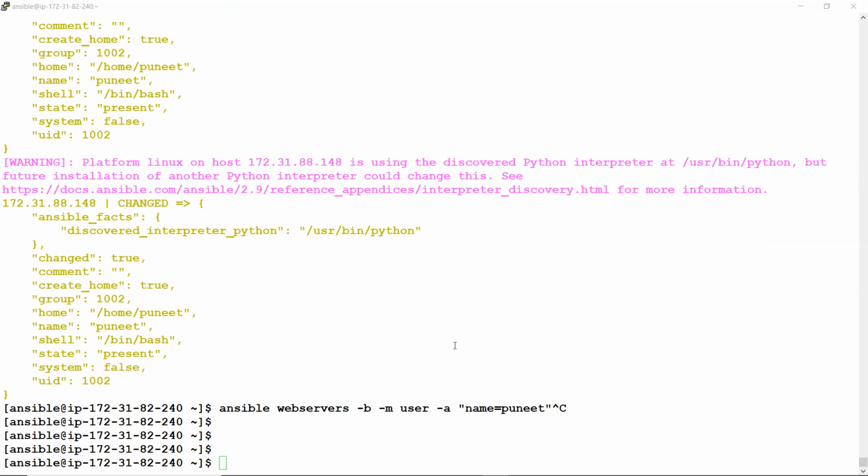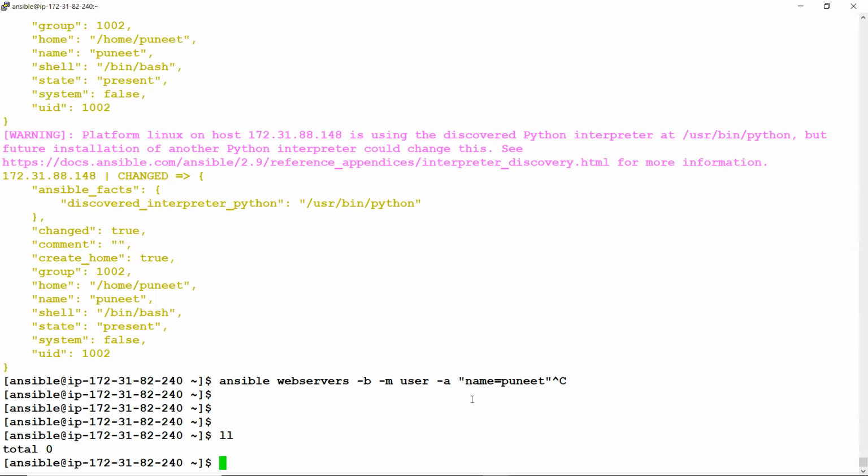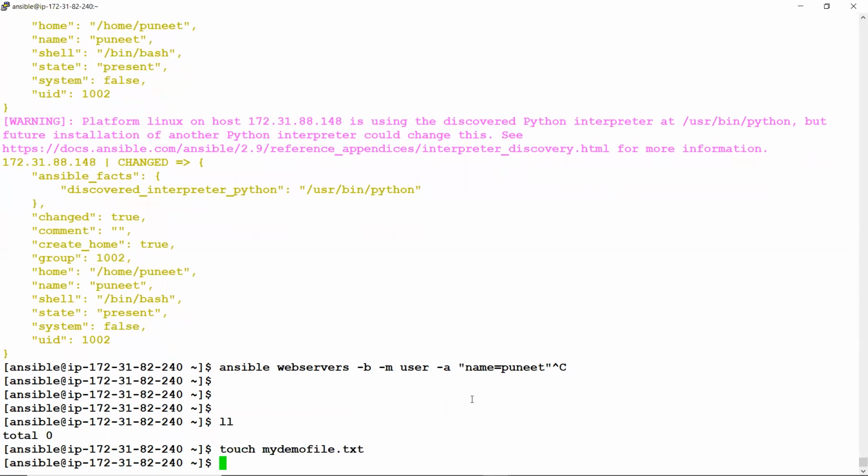Similar to this, there are many modules. For every module, the parameters will be different. For example, I can have a copy module. The copy module will copy a file. Let's say I create a file, touch my demo file dot txt. I want to copy this file to my nodes. For that also I have a module. Again, I'll go back here. ansible webservers -b -m will remain the same, and I'll use the copy module now. -a, and what will be the content of this?